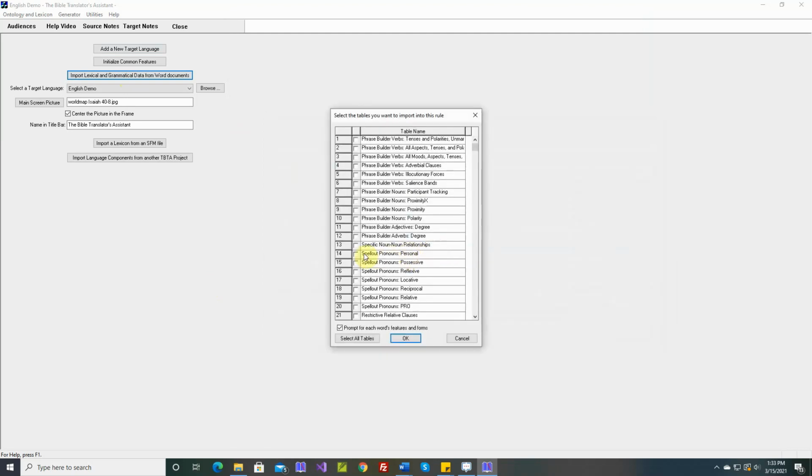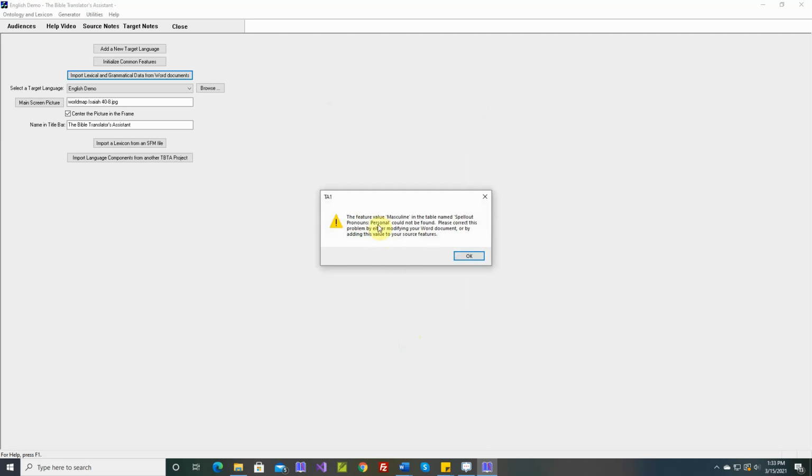For this document, this table, all of the special pronouns, spell out pronouns. The feature value masculine in the table named spell out pronouns personal could not be found. Please correct this problem by either modifying your Word document or by adding this value to your source features. We want this value, masculine. We'll add it after we're done importing these tables.